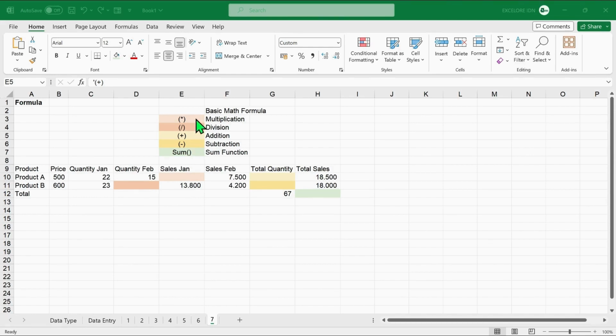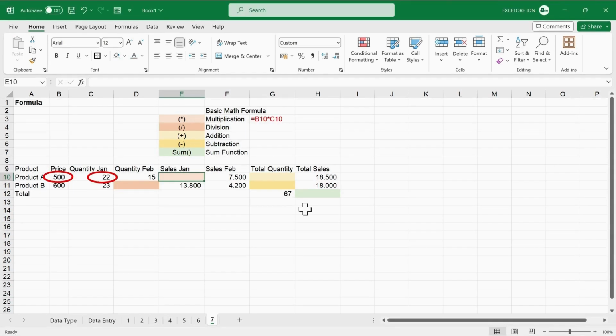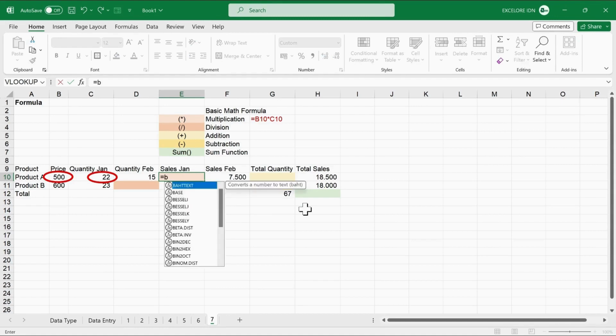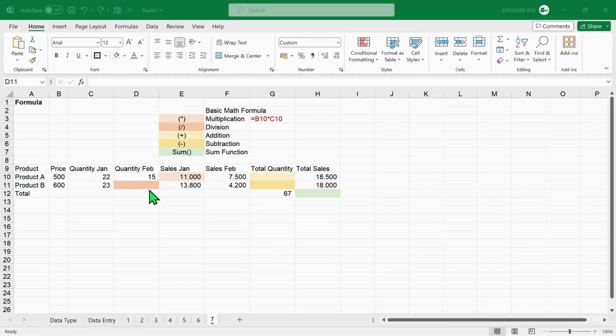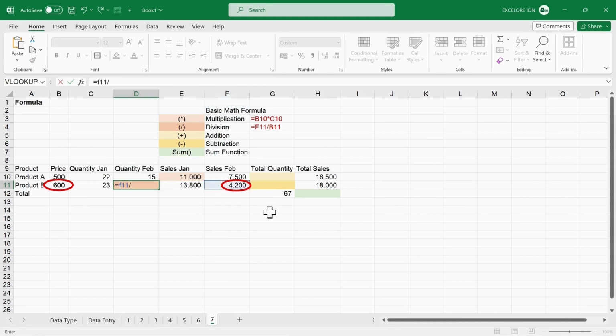Let's begin. First, we will calculate in the cell the number of sales for product A in January. The method is to multiply the price by the January quantity. We enter the formula like this: equal sign, cell B10, times sign, cell C10, then enter. Then we calculate the quantity in February of product B by dividing February sales by price. We type equal sign, cell F11, division sign, cell B11, then enter.